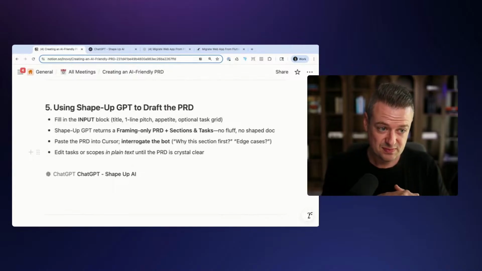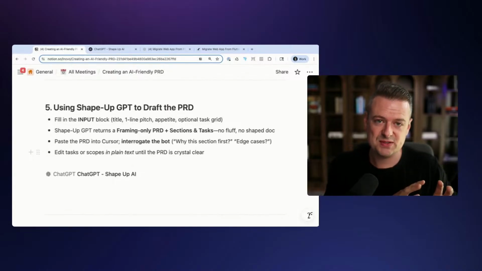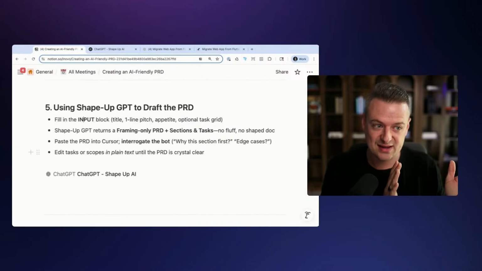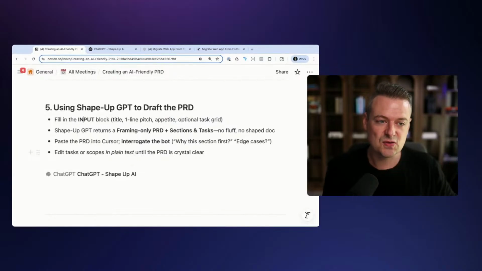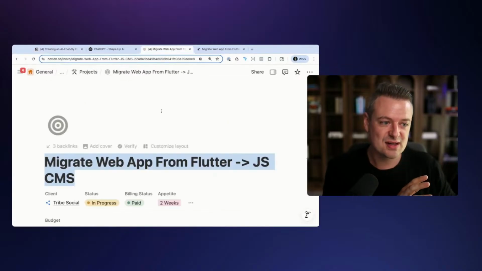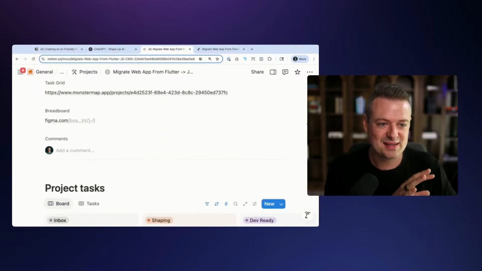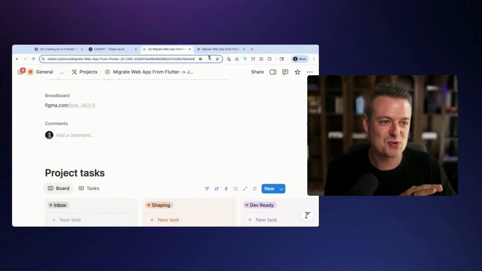The important thing here is that if you use the ShapeUp GPT, it's version 1 of your PRD. It's not the thing you're going to go and execute on. So I'm going to actually do this for you guys for a project that Lucien and I shaped up: migrating a web app from Flutter.js. I'm probably not going to keep what we do in this demo, but it'll help prove the point.